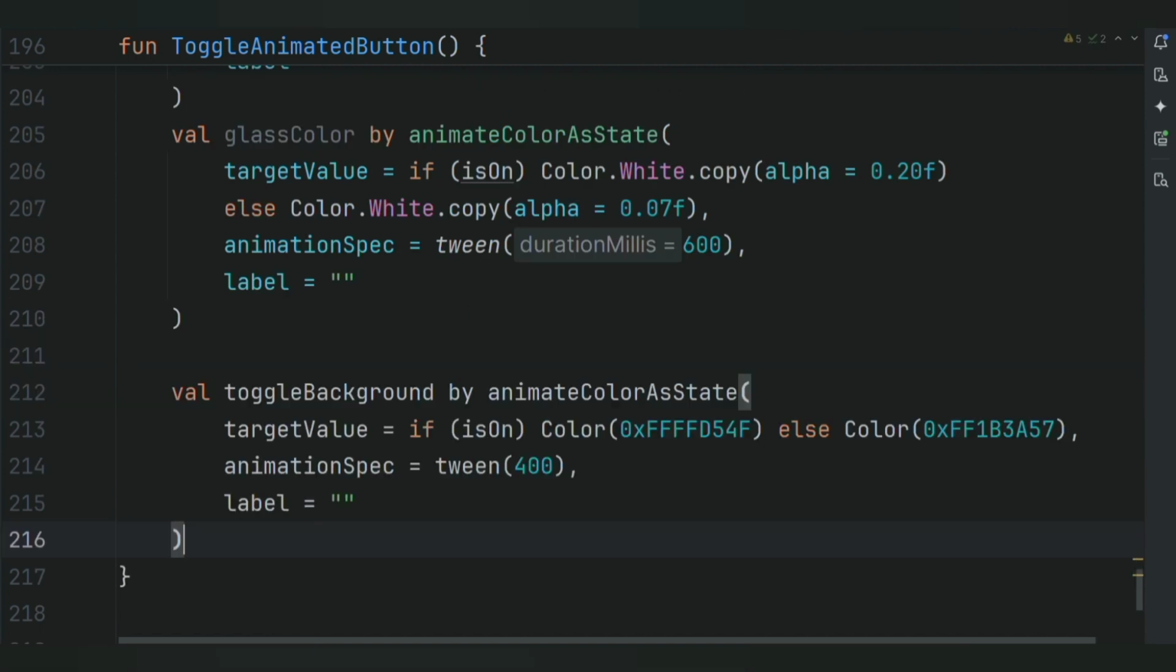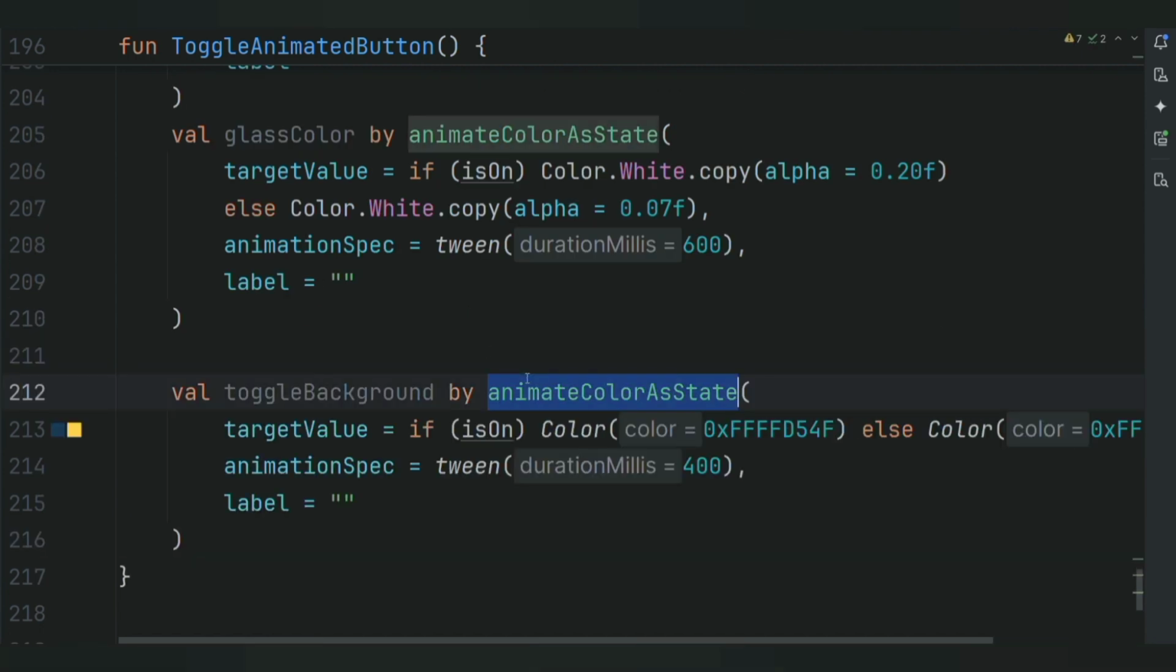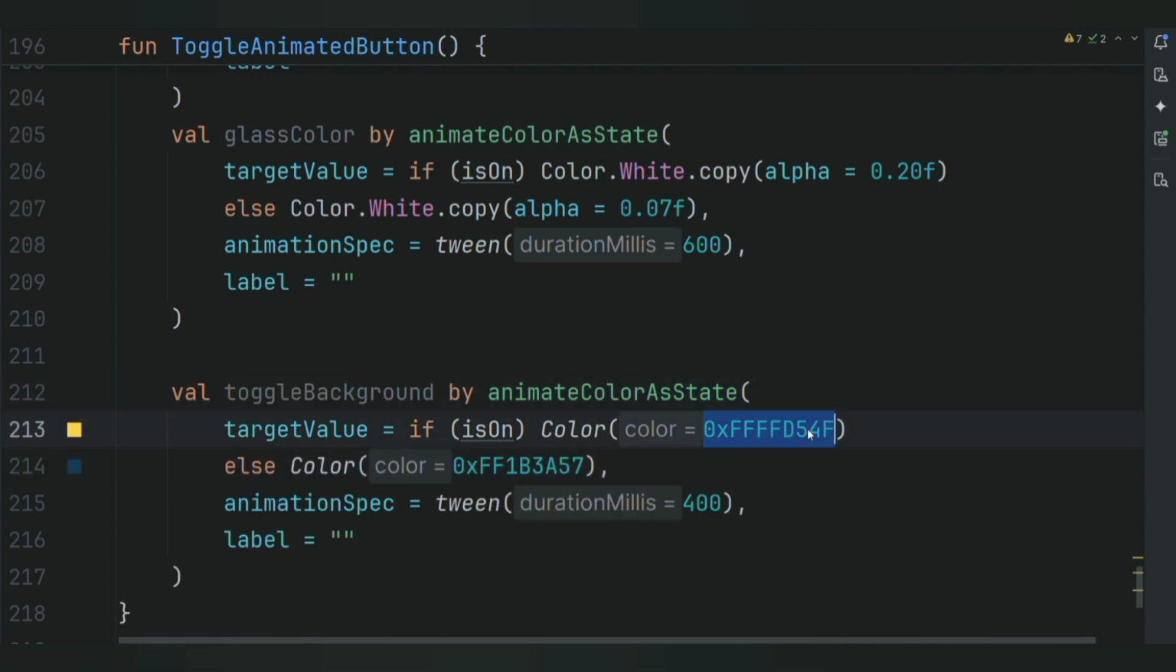Third, the main button color. Again using animateColorAsState. On mode, a gentle golden yellow. Off mode, a dark blue with a grayish touch.